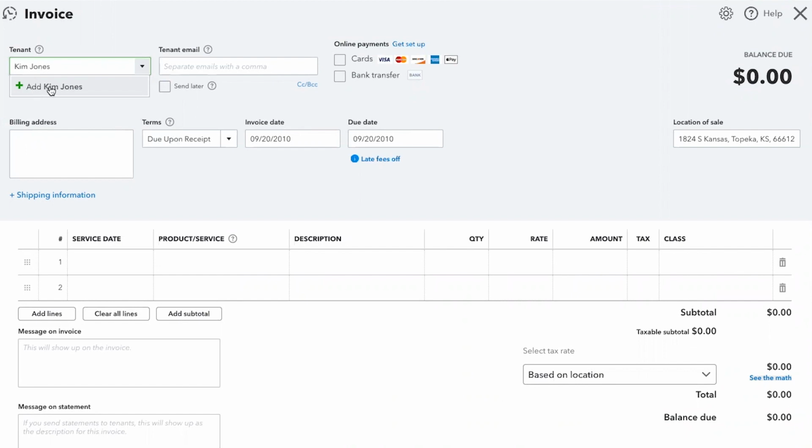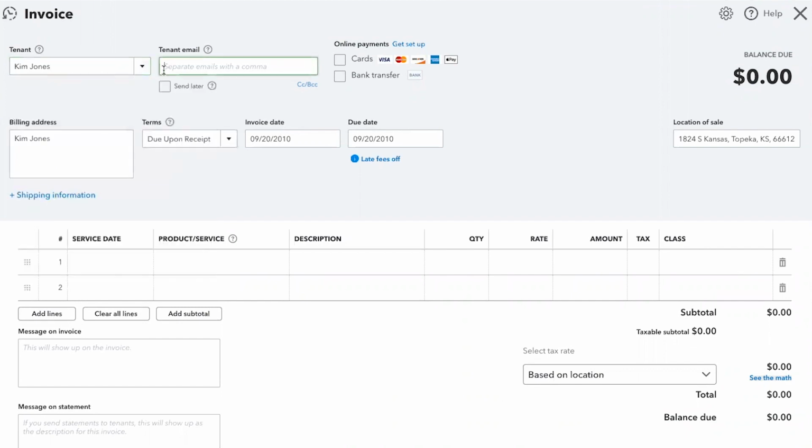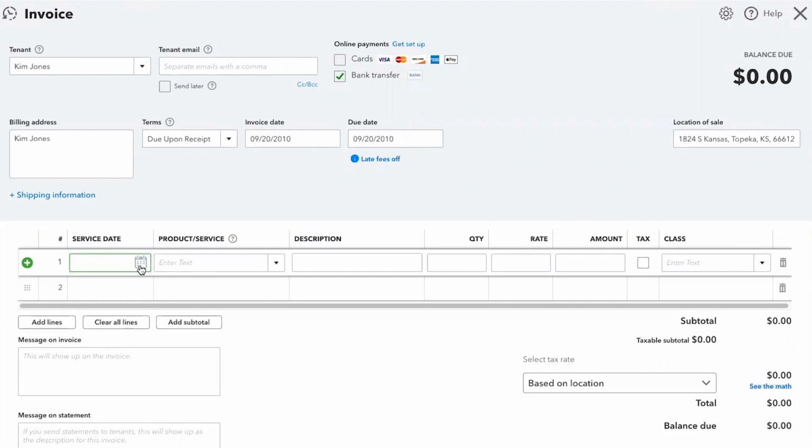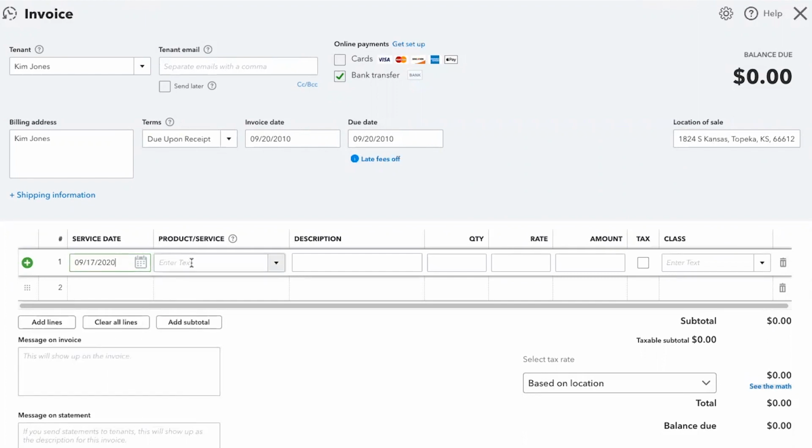And again, if this is a new tenant, you're going to want to add the details, but let's just assume that she is in the system. The email would pop up. We select if we want to accept online payments from Kim. Terms are due upon receipt, and we're billing them today, due today. This is just our business address. Service date, you can turn this on and off. Normally I have it off. I just didn't click that button.